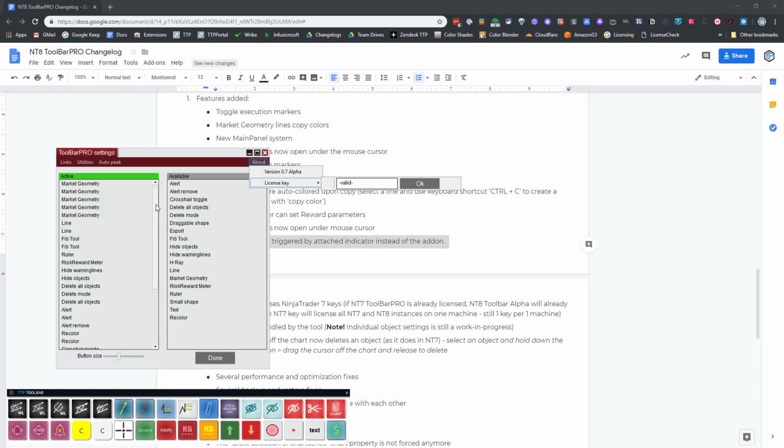Beyond that, for the user interface, we have the auto peak system.